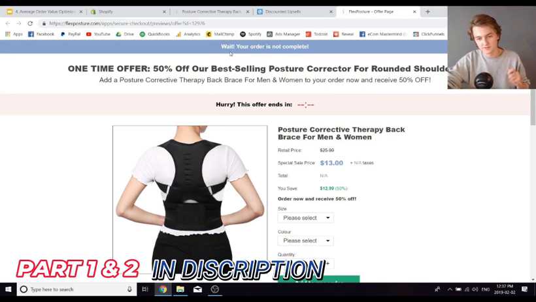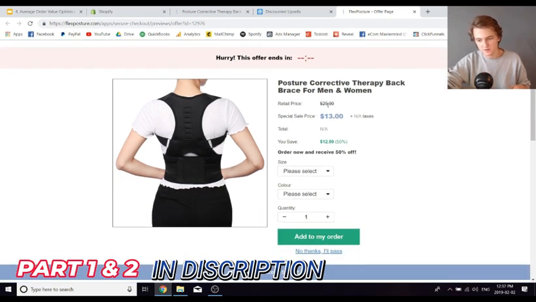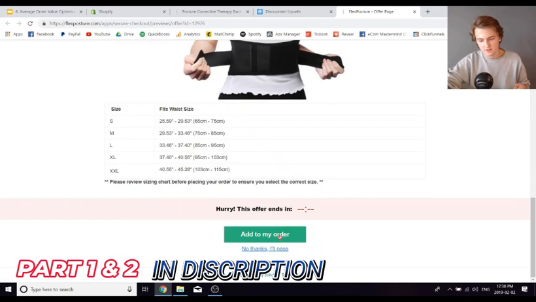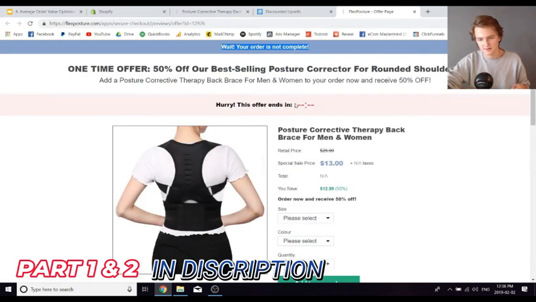So they would finish their order and it said, wait, your order is not complete. And then, one-time offer, 50% off our best-selling posture corrector. They would have the opportunity to buy another one for 50% off. And at the end it says, no thanks, I'll pass. And then there would be a countdown here in real time. So that's the idea. That's how you can use a post-purchase upsell to increase your average order value.